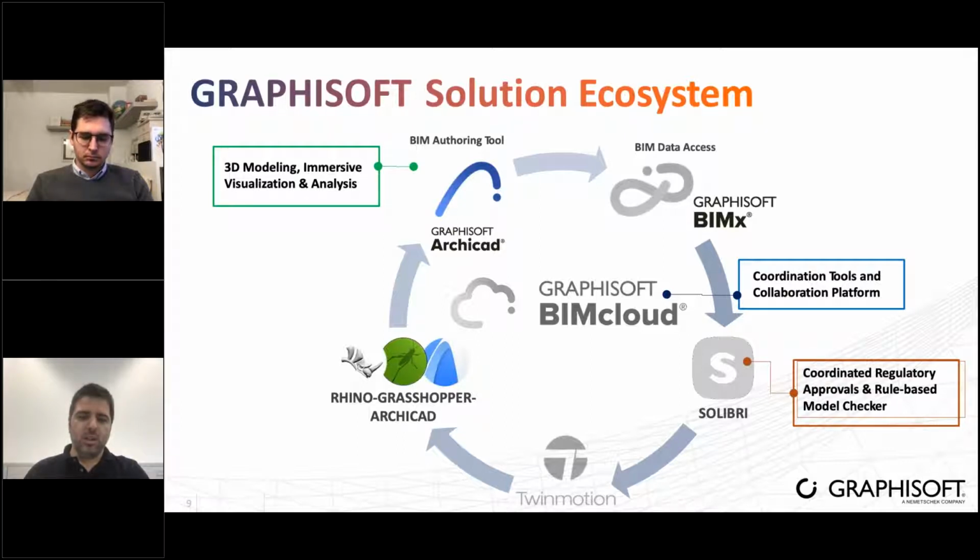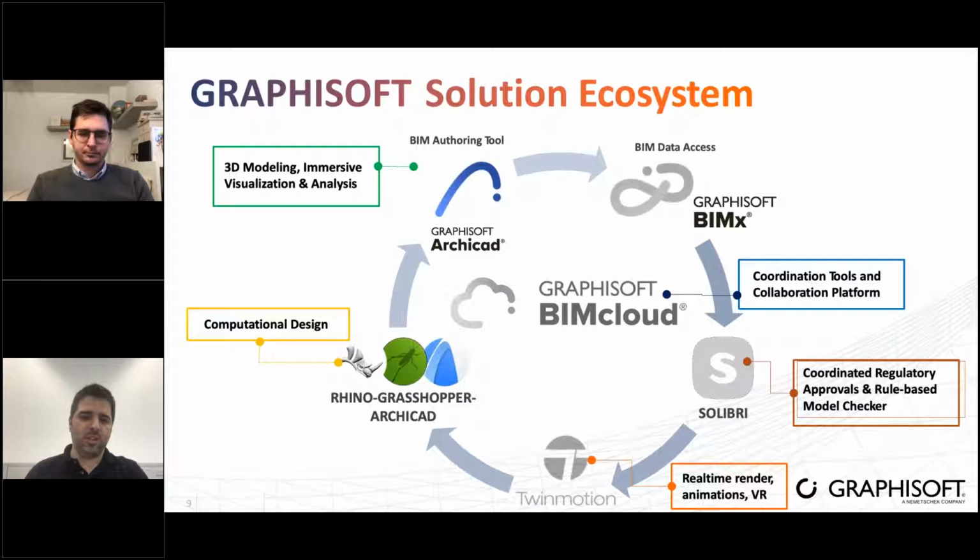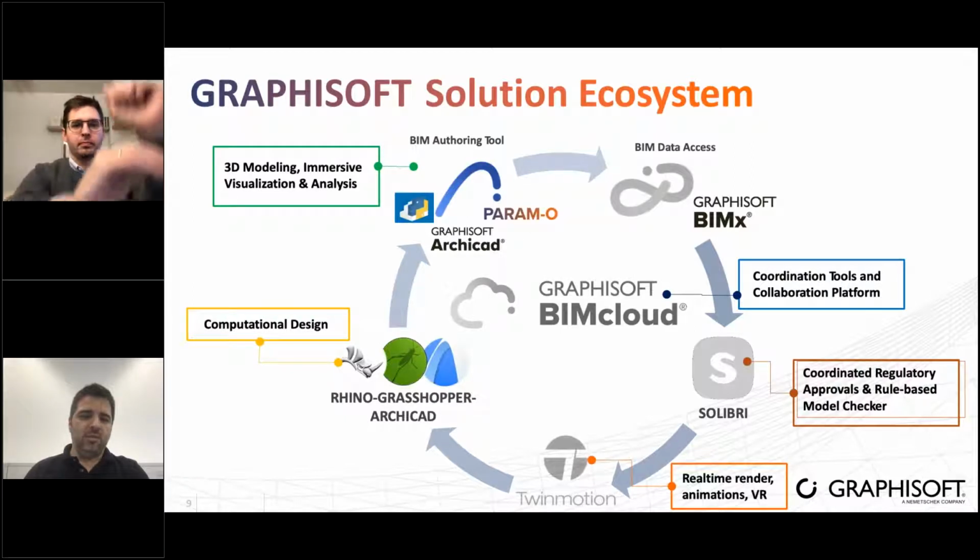Solibri is used mostly for regulatory approvals and rule-based checking of the model. We have Rhino and Grasshopper connected to ArchiCAD for computational design, and today we'll see a few workflows on this. Twinmotion is for real-time renderings, animations, and VR. And we even showed previously other tools like Param-O that are used to generate parametric elements inside ArchiCAD.